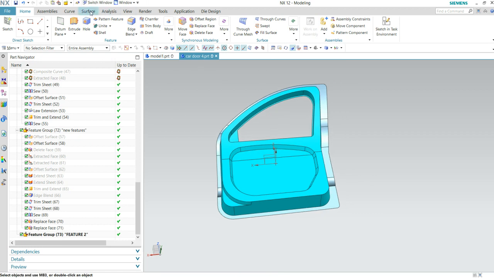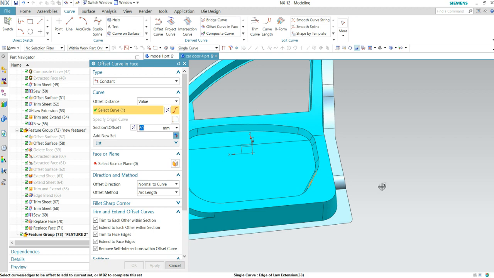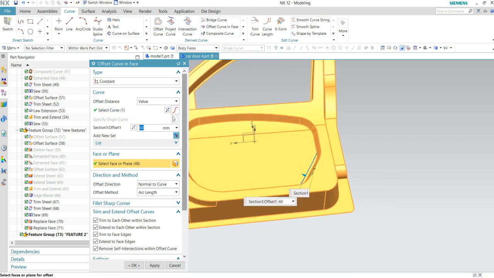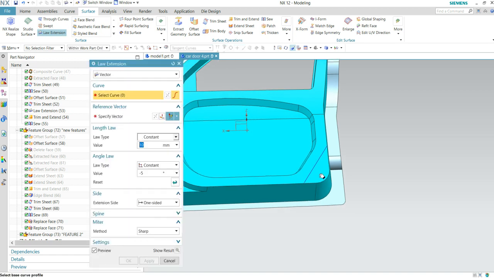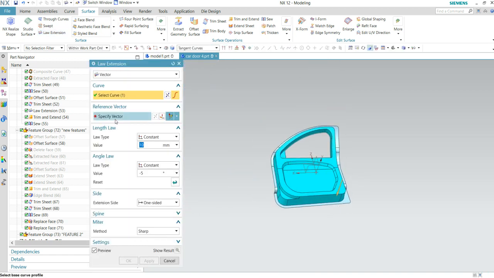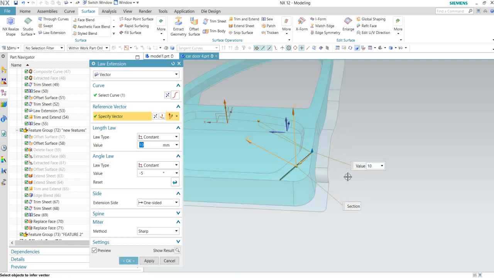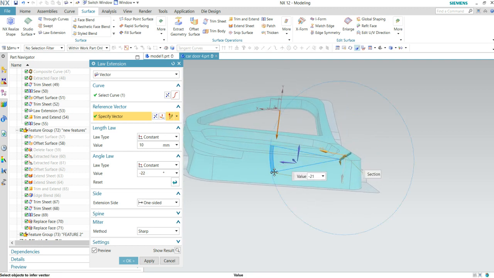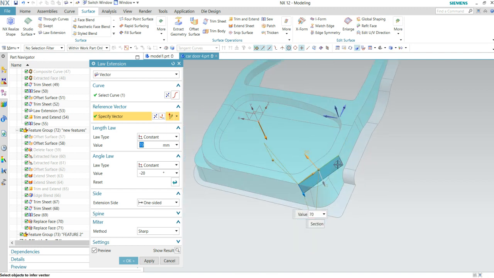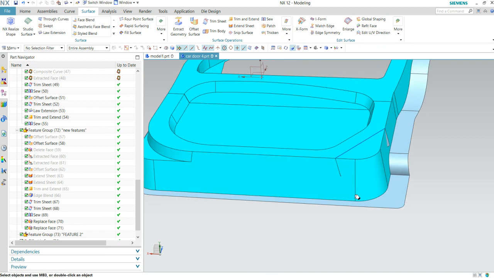Now I will extract curve on surface, select this surface, select this face, reverse direction, press OK. Now take the law extension, this one, and the vector is this one, reverse direction, and an angle of 20 degrees I have given, and 50 mm, 70, 60 will give, or 70. I am giving roughly. When you are designing, you need to consider many things.